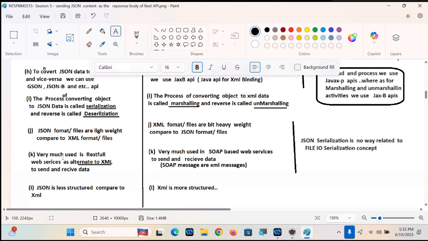JSON is very much used in RESTful web services as an alternative to XML to send and receive data. Are you getting my point, guys? XML is very much used in SOAP-based web services to send and receive data. In RESTful, JSON is useful; in SOAP-based, XML.